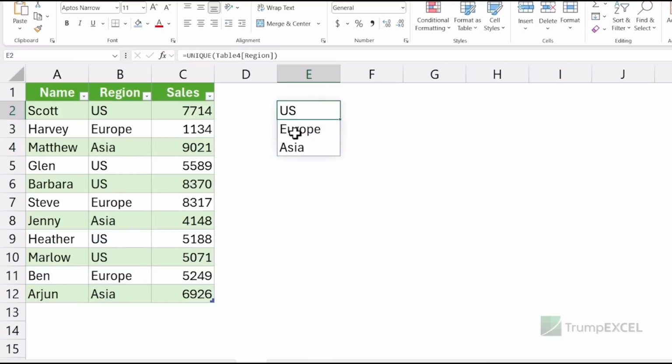Now, the good thing about this is that because this is a table, if I come here and add something, this would automatically expand, and this formula will also automatically update. So if I add, let's say India here, then this list would automatically update to add India. Now, I'm going to use this to create my dropdown.